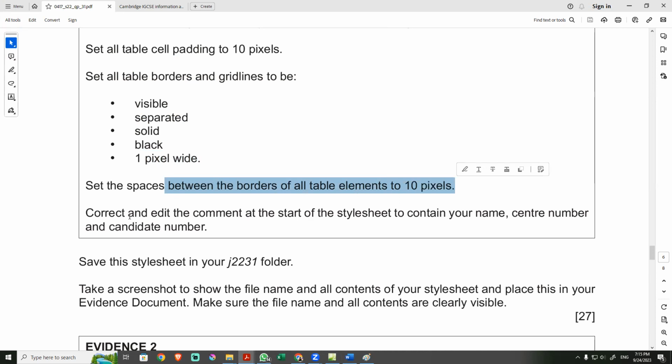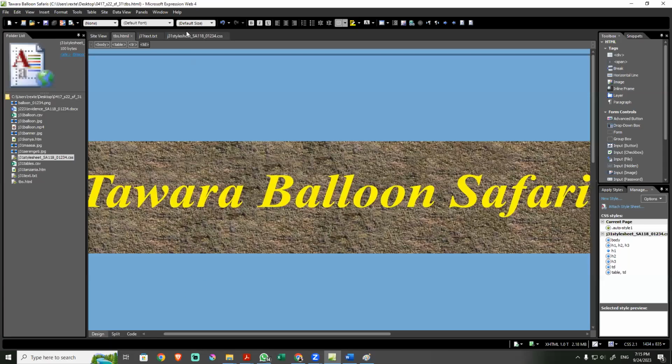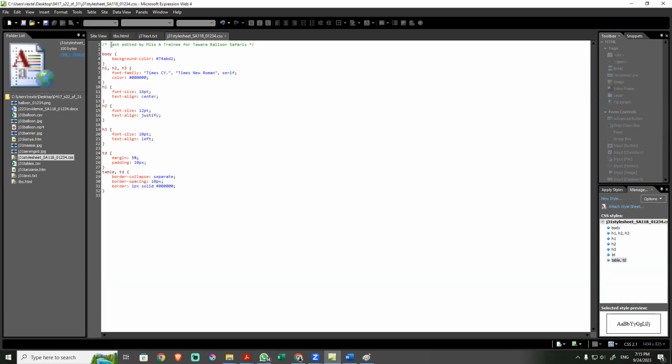I did that. Correct and edit the comment at the start of the style sheet that contains your name, center number, candidate number. So meaning you go to the style sheets and make sure to put this information of yours here. That's very, very important.